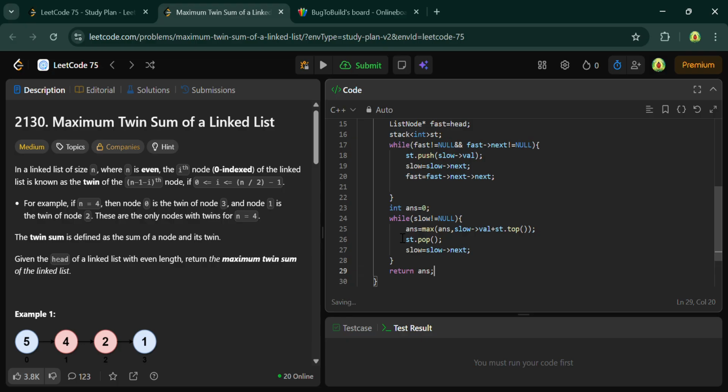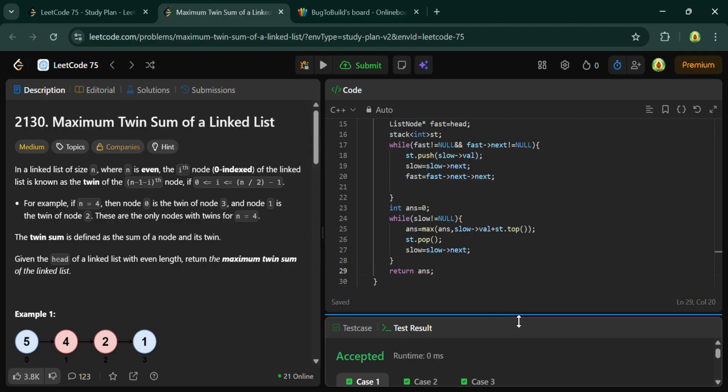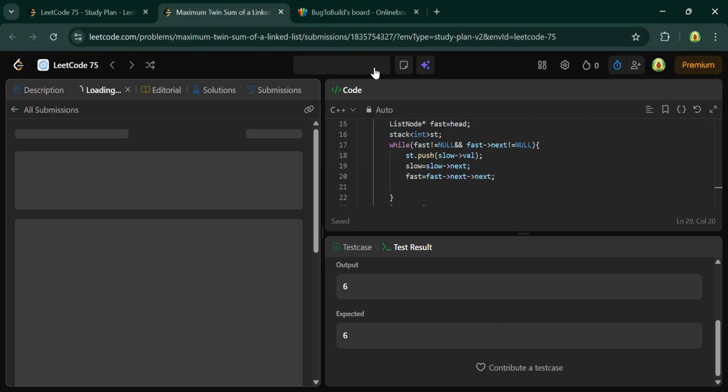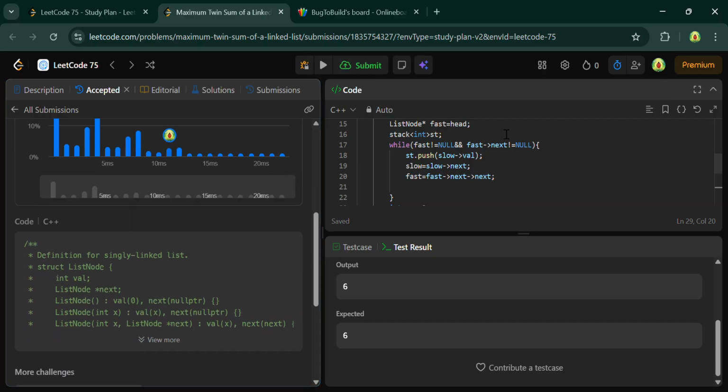So I hope you understand this code. Let's run this. Yeah, this code works fine. Let's submit this. This has been accepted. Thanks for watching.